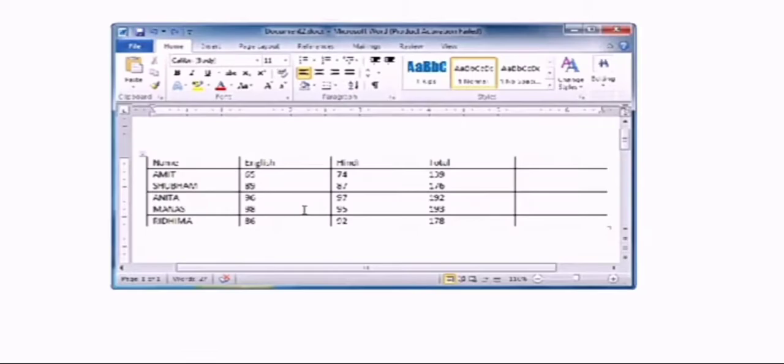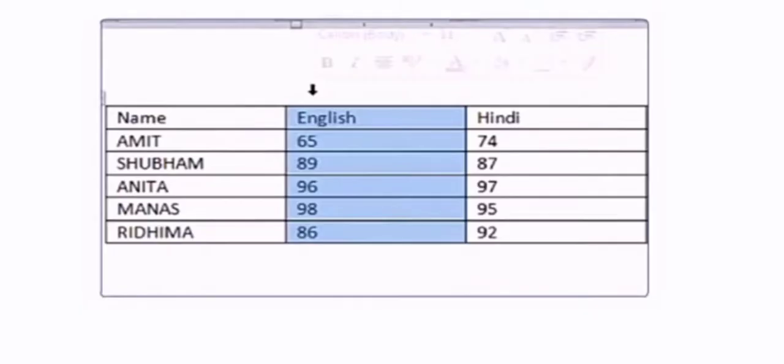Now let's talk about modifying a table. Modifying means to do some changes in a table. After entering data in a table, you can make changes in the data as needed. You can insert row, column or cell in a table. Similarly, you can delete unwanted rows, columns or cells from the table.